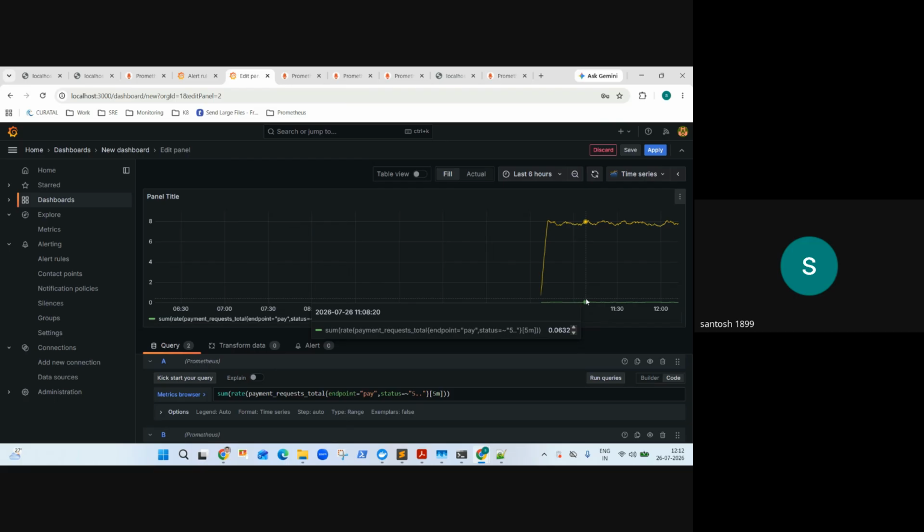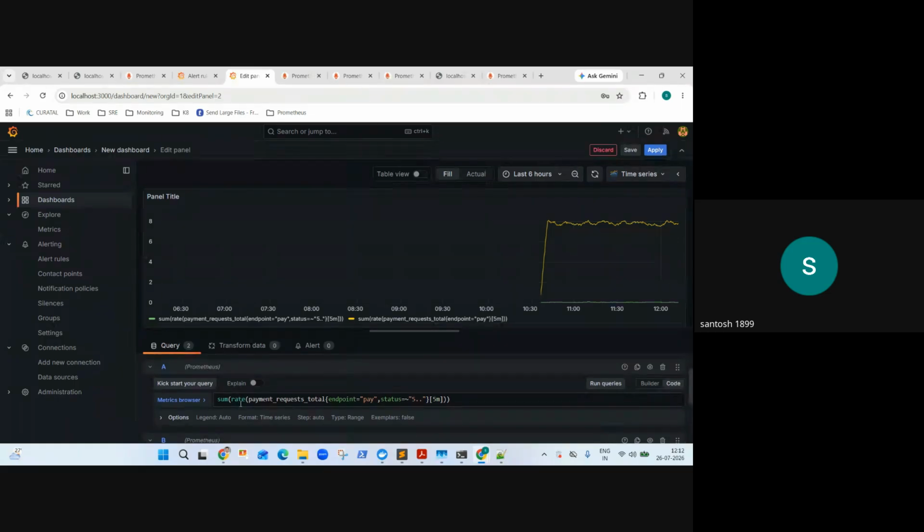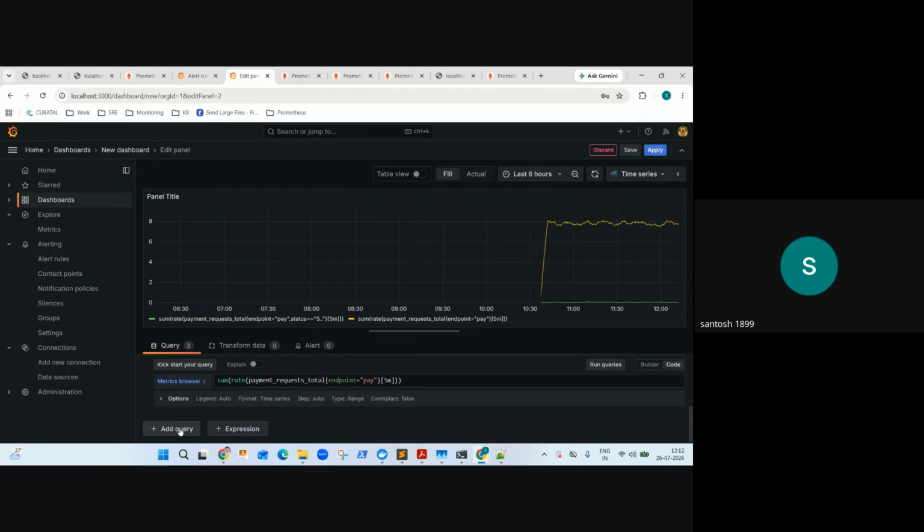Okay, so if you can see here, in the same graph, we are able to visualize the overall transactions and the error rate as well. Yeah, got that. Where is that add query? You will see it next to the first query, below that there is an option called add query. Oh, got it, got it, got it.